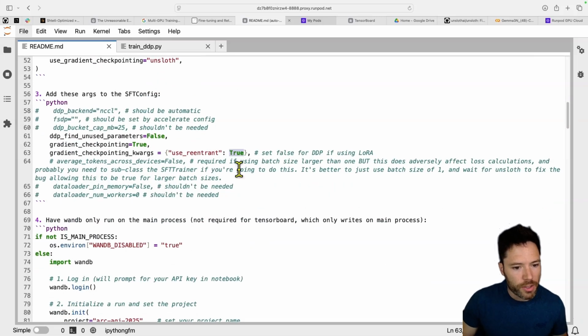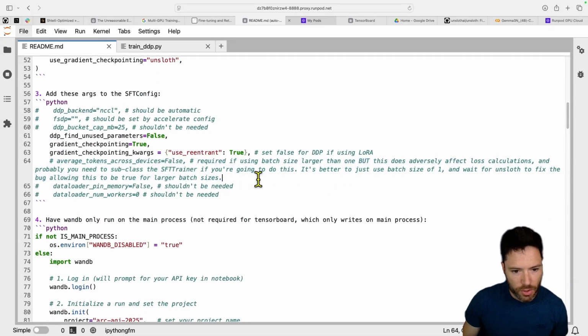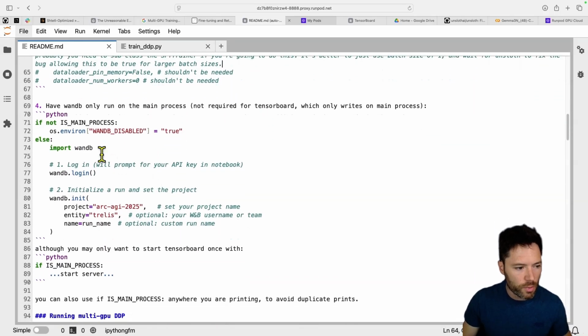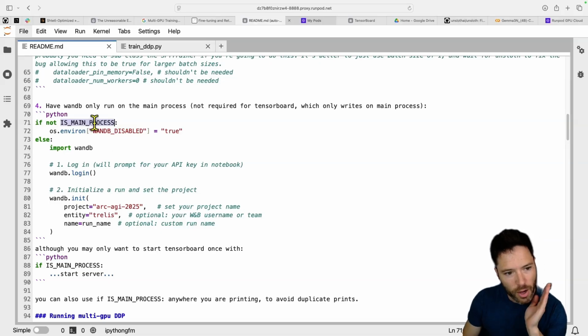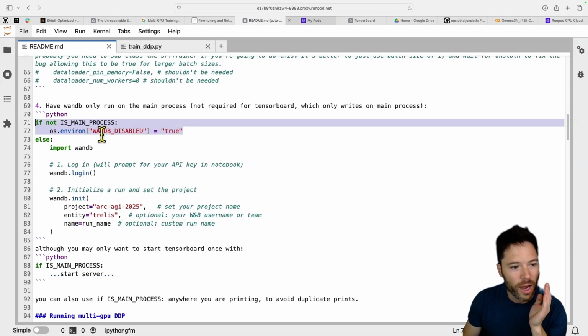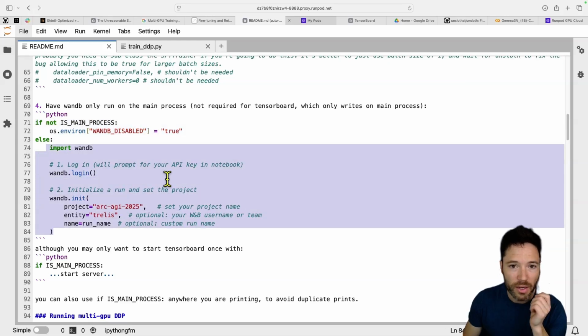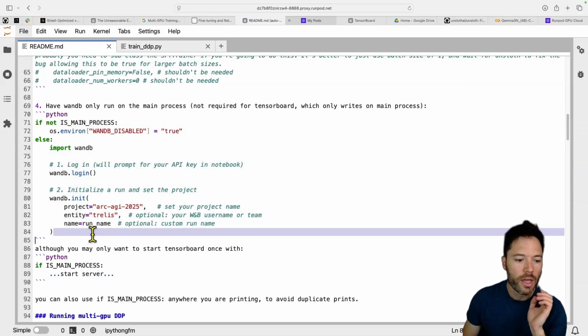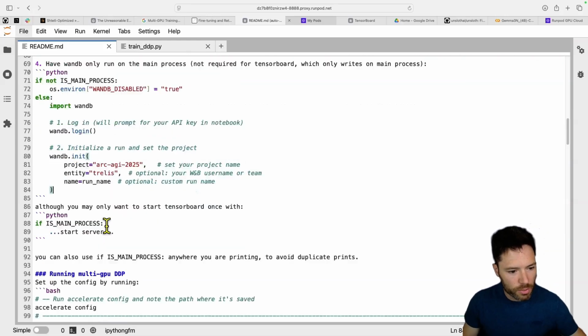Now, I'm going to come back to talk about this average tokens across devices because there are a number of tied up issues. But first, we should check if we're going to use any logging software that we only have Weights and Biases true on the main process. And also, I guess if we're not on the main process, we need to disable Weights and Biases. And if we are on the main process, then we need to log in and initialize. That's what that does. Now, I'm using TensorBoard, not Weights and Biases.